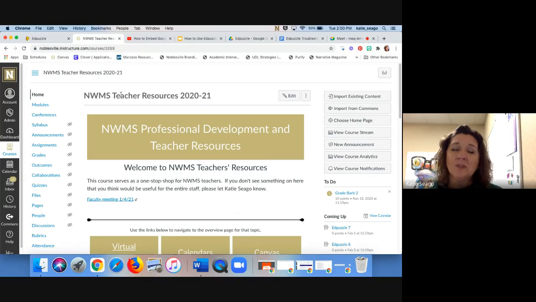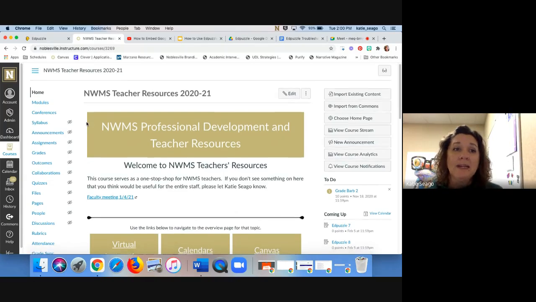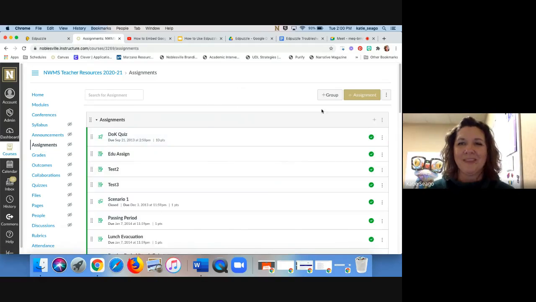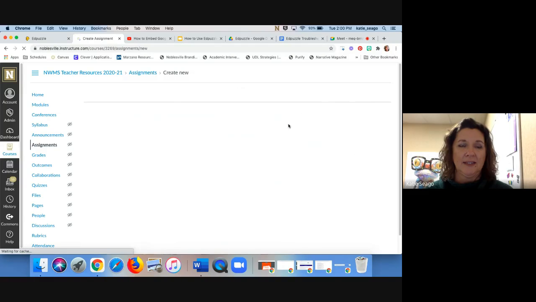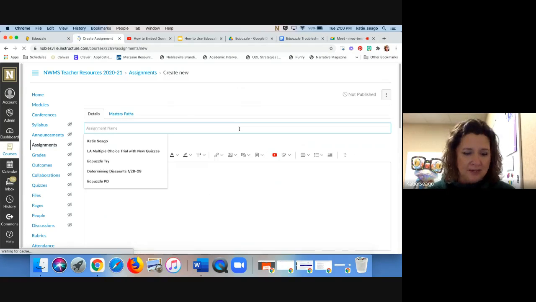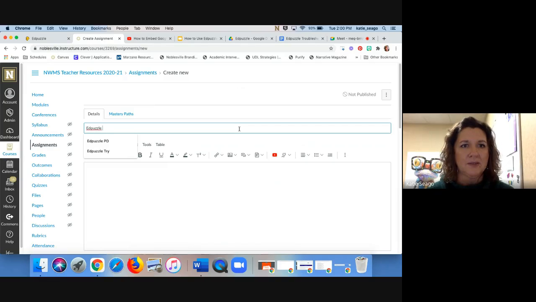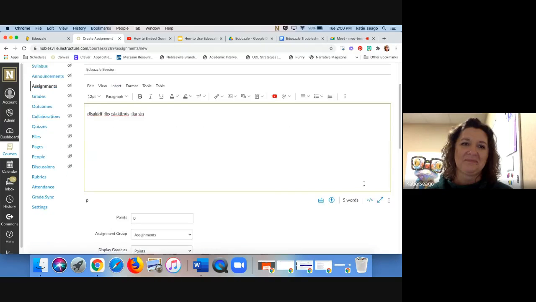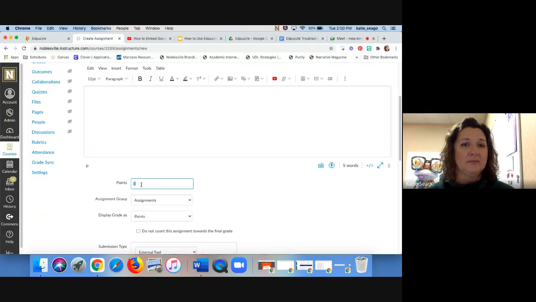I am now in my Canvas course, and I'm creating a new assignment. A student will access Edpuzzle through an assignment that you've created for them. On the left-hand side of your screen in your navigation, you click on assignments, just like you're used to doing for other things. You're going to choose a new assignment, and you'll name it Edpuzzle session. Give your directions to your students like you normally would. Assign points to it.